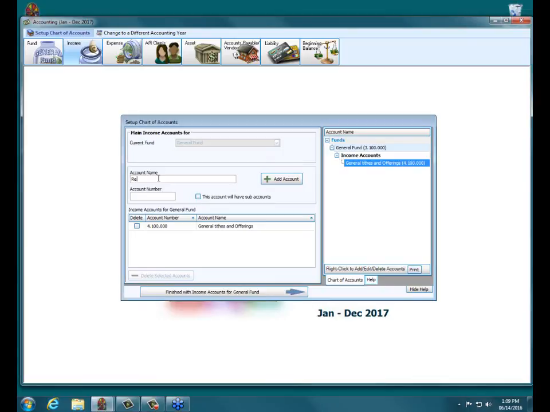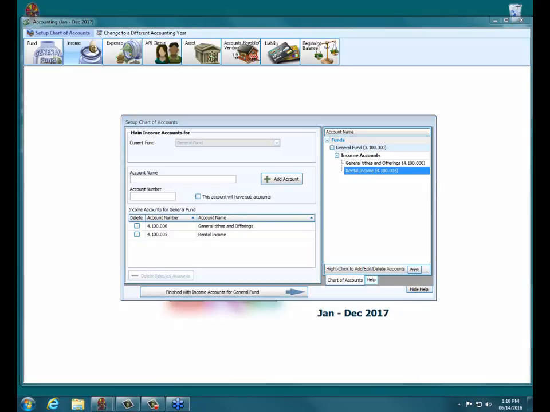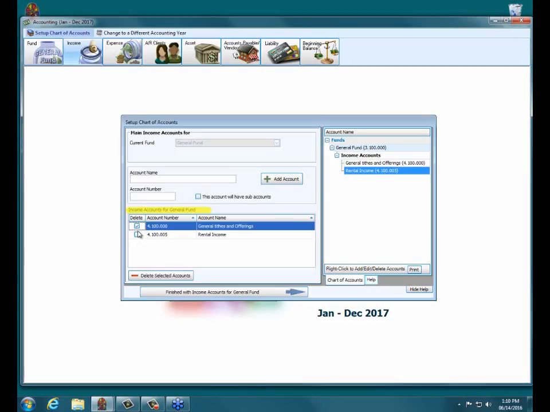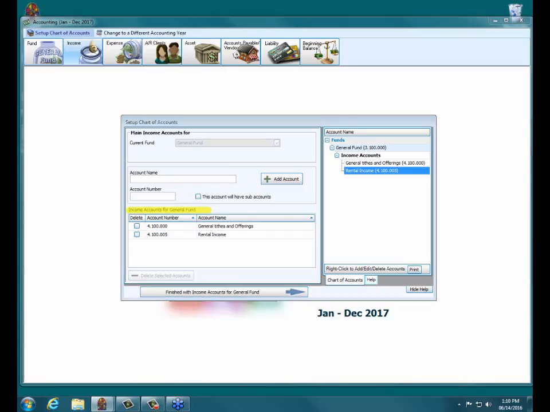He said, rental income, for 100,005, add account. And notice that our list of existing income accounts for general fund at the bottom continues to grow. Okay? If I make a mistake, I can also check this box, these delete boxes on the left, and notice my delete selected accounts button becomes available. So if I make a mistake in here, I can just delete it and re-add the account. Also, my tree view on the right side continues to grow over here.